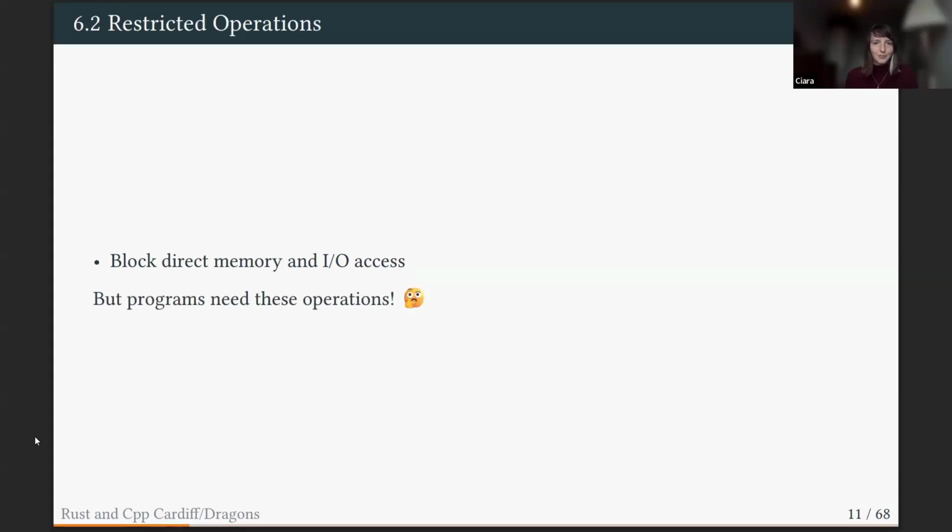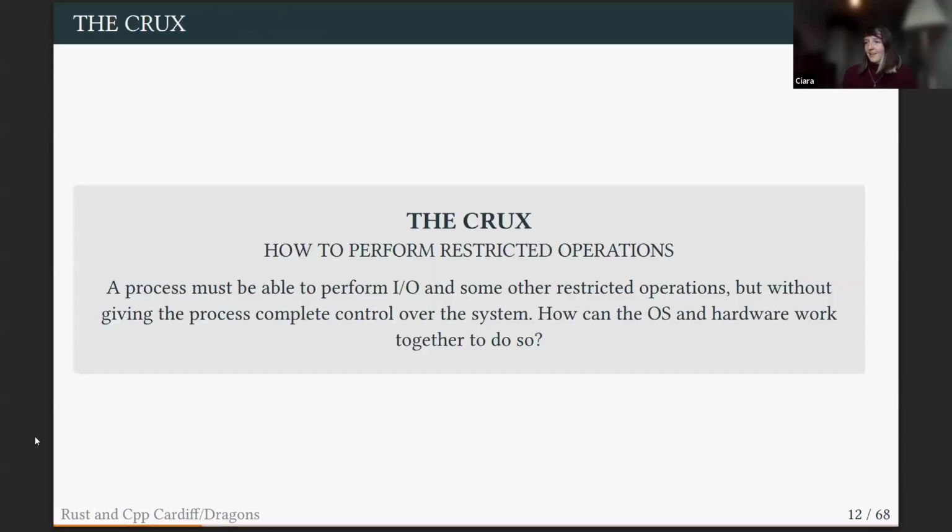But, unsurprisingly, if you want to write a functioning program, you do need these kinds of operations. You do need to be able to interact with memory. You do need IO access. You need to work with the hardware. Which brings us on to our new crux: how can we perform these restricted operations like IO without giving the process complete control over the system?